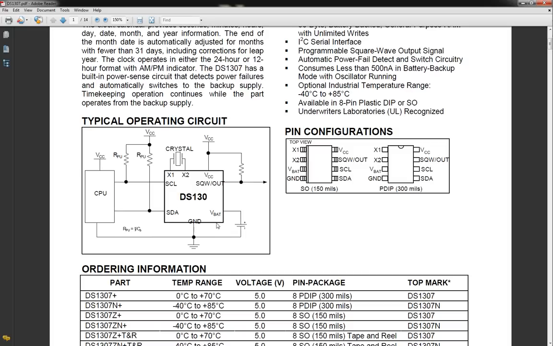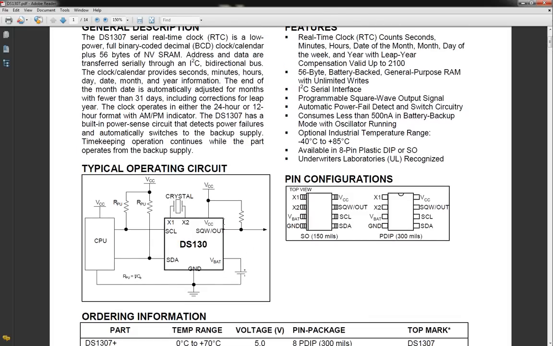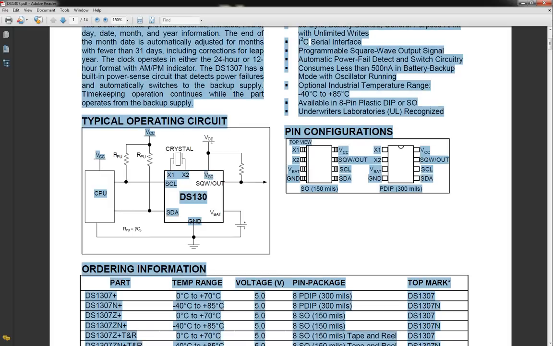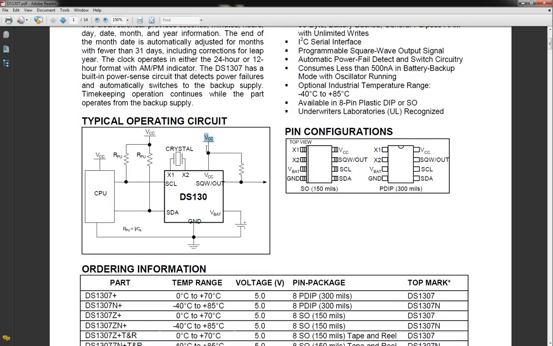What's cool about this is you can put, let's say, a coin cell, like a 3.3 volt, and I think it's 3.3. We'll see that in the specs later on, I'm sure. You can put a 3.3 coin cell battery on this thing, and that way, if you power off your entire system and VCC becomes no more, this battery will keep this guy alive to where he still keeps time, which is very cool.